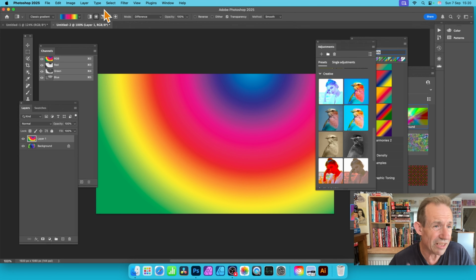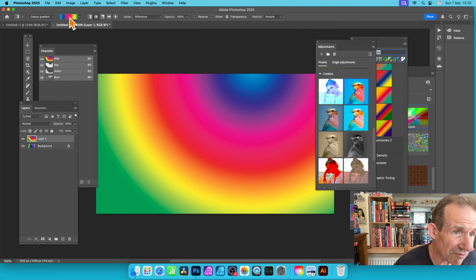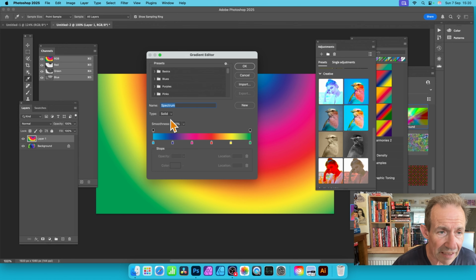So if you want to change it, you think, you know what, I like this, but I don't want this. I don't just want this. Well, I want to just maybe click there, and then when you click it, you get this gradient editor, and you can modify it just subtly. You don't have to change it in a big way.